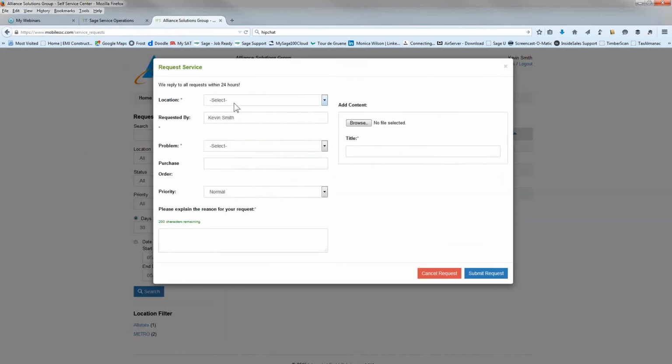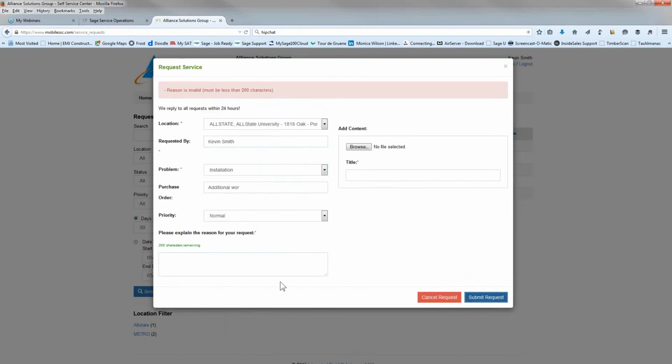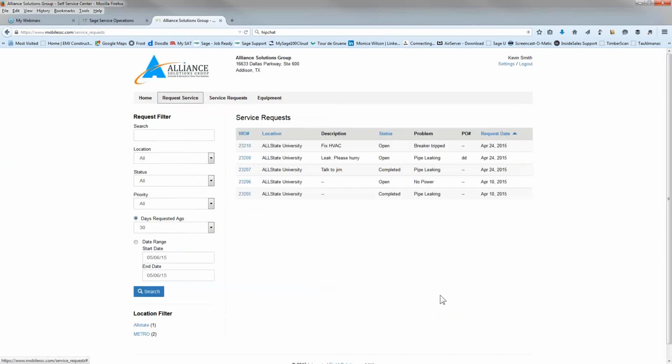So what they can do is come in here and say, okay, for this location, I want to have installation done, give me the notes, put all the notes in there. They can take pictures, and then they can submit that request. And it's going to ask me to put in the 200 characters. What the submit request is going to allow them to do is you have 2 options.